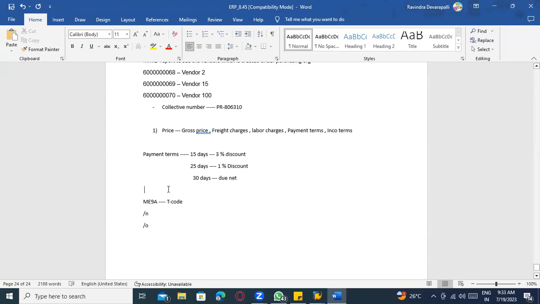Other than this, I can collect the incoterm. What is the meaning of the incoterms? Free on board, free delivery, cash on delivery. Incoterms are related to transportation, freight, and onboarding. No, incoterms are related to insurance. Correct. If we mention free on board in the incoterm, that means it is the vendor's responsibility. The transportation and everything is their responsibility. It is one condition.